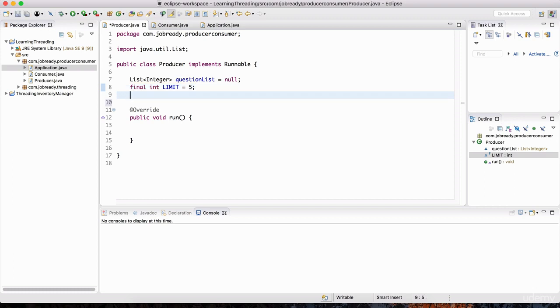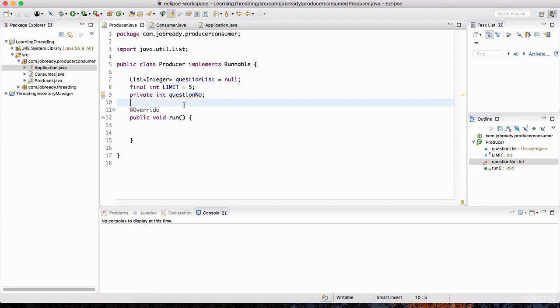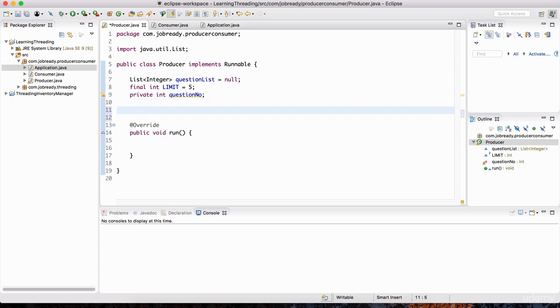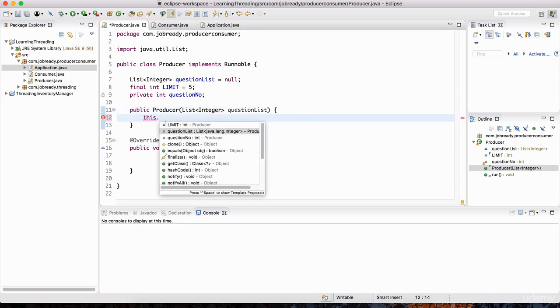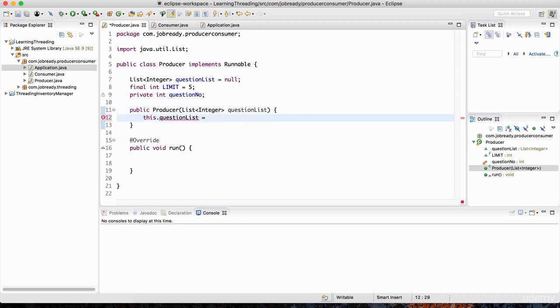And then I'm also going to create another variable of type int, and we're just going to call this question number. So this producer is going to have a constructor. Just do producer, and it accepts as an argument to it the list of questions. So we'll just call it question list, and we're going to assign that to this question list.